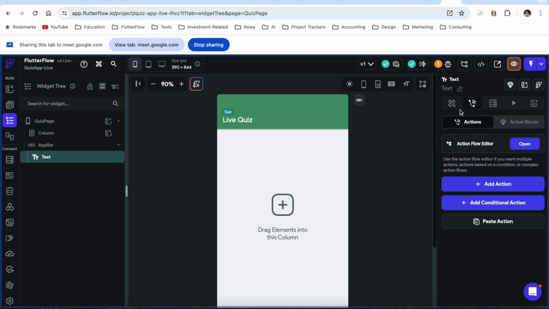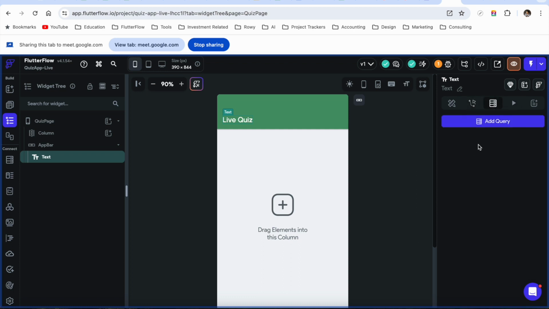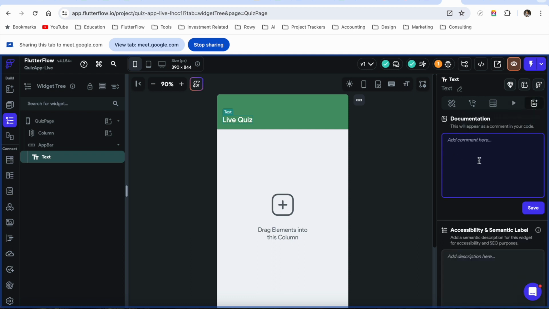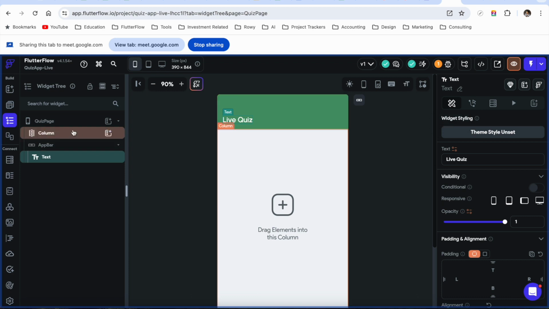This over here is when you want to add some action, like if you are clicking or tapping on that particular section and you want to add some action, you can build an action over here. This third one is for building a query, right? And this fourth is for adding animations to it, and fifth is for annotations. Let's say you want to document some part of it, right?